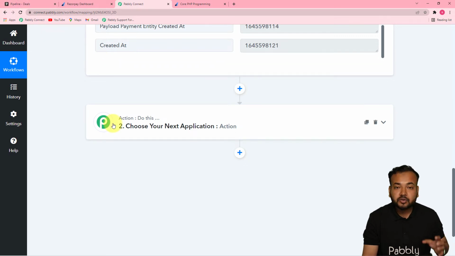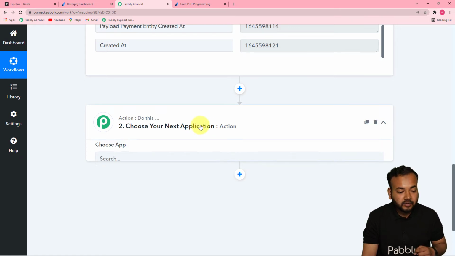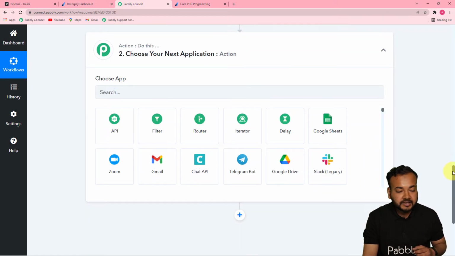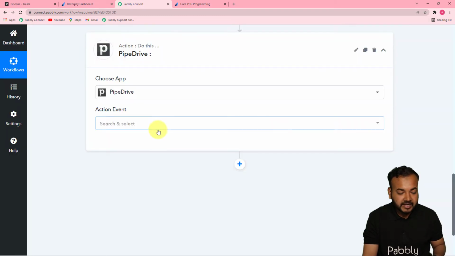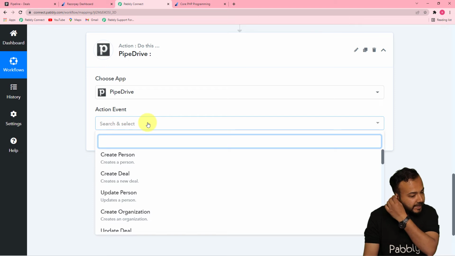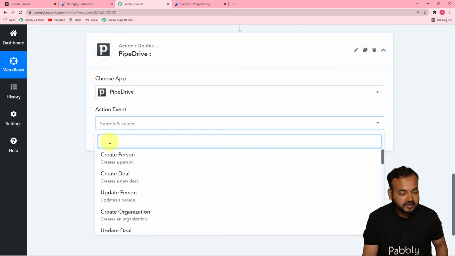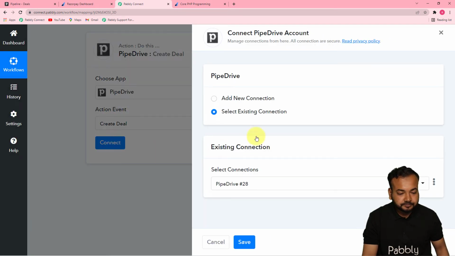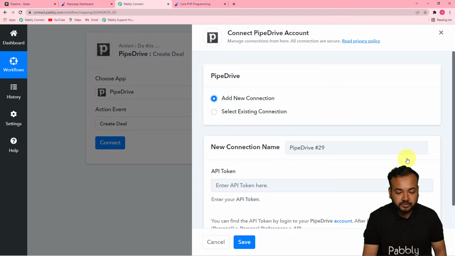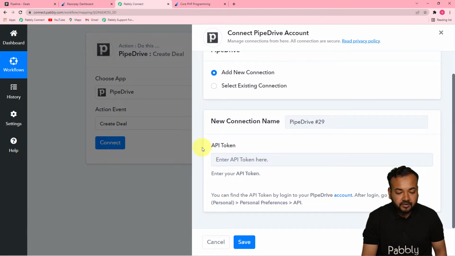Now the payment has failed and I want to create a deal for this payment failure in the Pipedrive application to resolve this issue for our customer and to retain this customer. For that, you have to connect your Pipedrive application in this actions tab. So search for Pipedrive here. Pipedrive is a CRM which is used to perform such kinds of processes. After selecting it, you have to select the action event as create a deal. Then click on connect, and from this window select the add new connection option, and here it will ask for this API token to make the connection with Pipedrive.